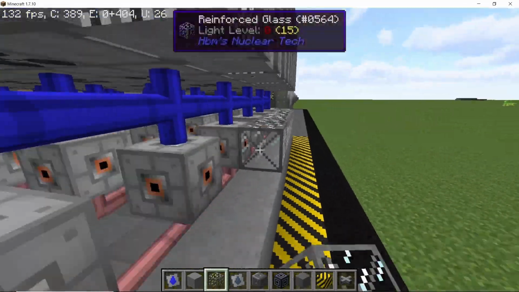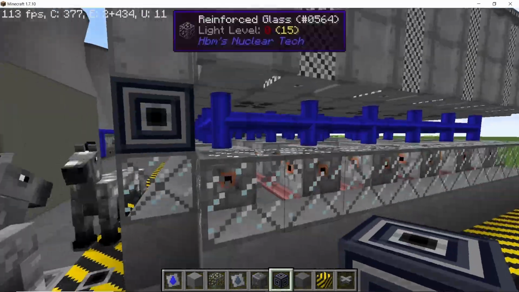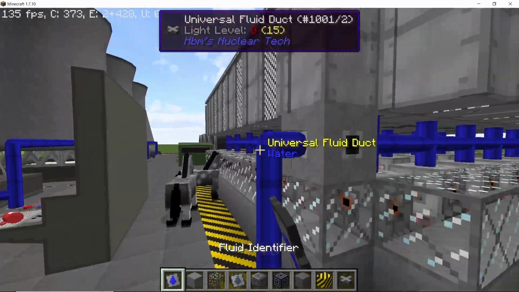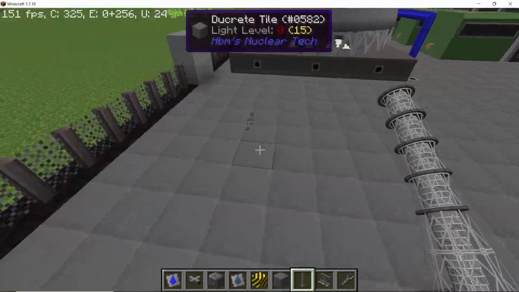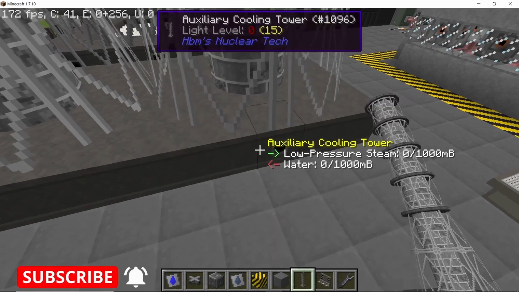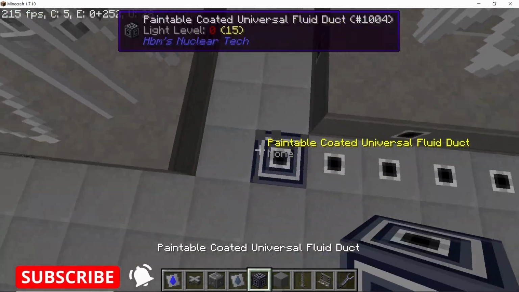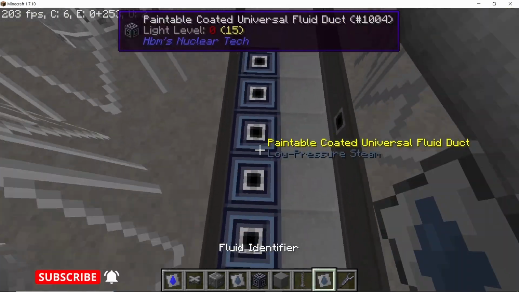And I'm going with paintable pipes for this one, so that the system looks clean, and also making kind of a base for the RBMK so it doesn't hover in the air. So here's our 5 cooling towers in total.